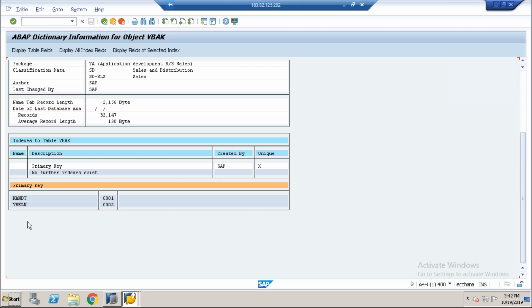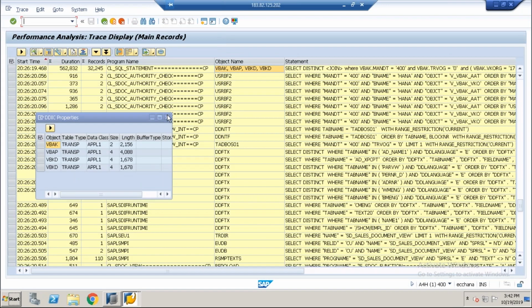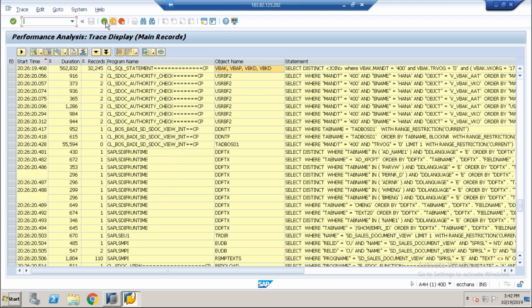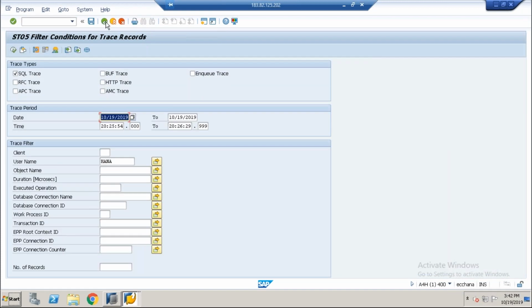Here it will come. As I told you, I cannot show all those. Here it will come. This is the field. This is the culprit. Then we will take that field and we will create an index. So I'm going back. Okay, these are all depth concepts. So as a techno functional, what you need to understand.